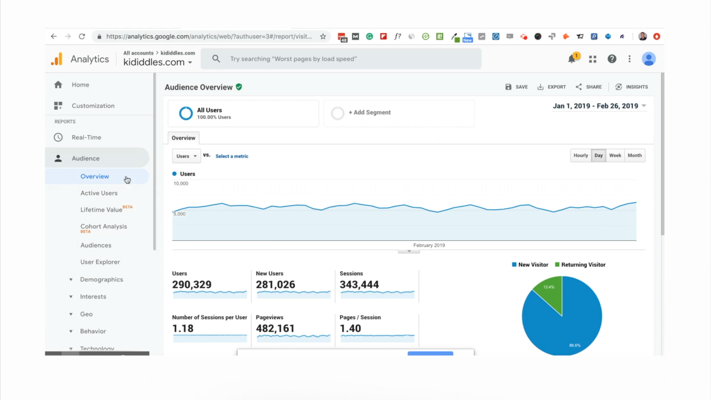So I'm going to go into Audience and Overview here, and then I'm going to pick a date range. Typically, I like to find the date range of right when the traffic started declining, and make that my starting date, and then move to the future.